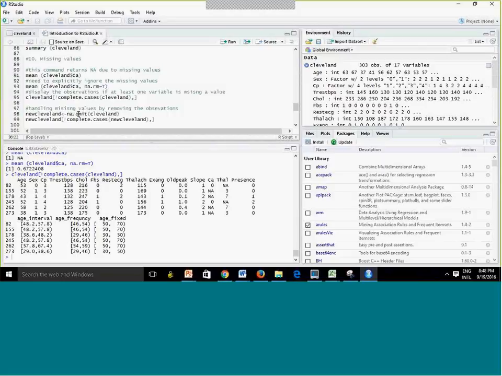na.omit is going to remove the observations that have at least one missing value. Right? And here I pass the data frame. What I'm going to do in here is create a new data frame called newCleveland, and I'm going to set it to a copy of the Cleveland data frame, but I don't want to see the observations that have missing values. So na.omit. Remember NA, right? Missing value, NA. So let's go ahead and run this.